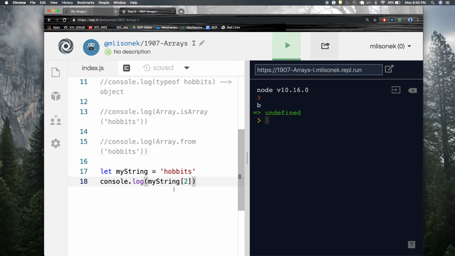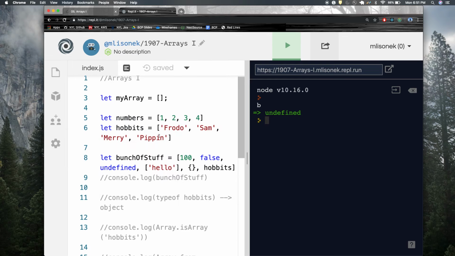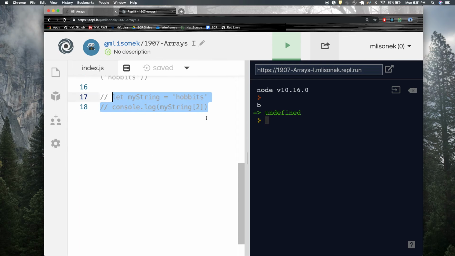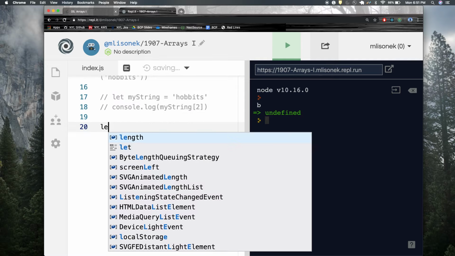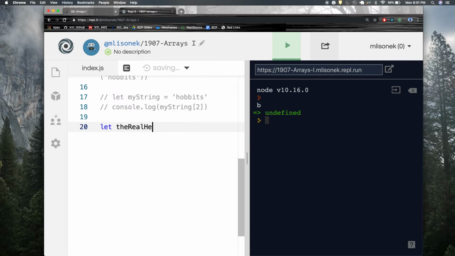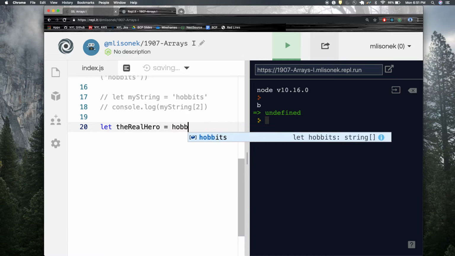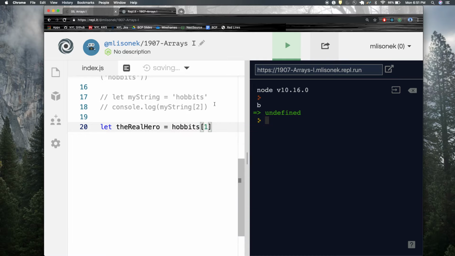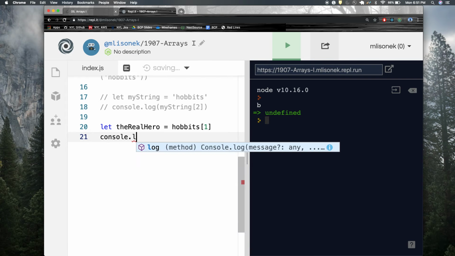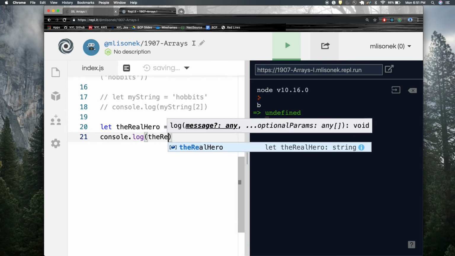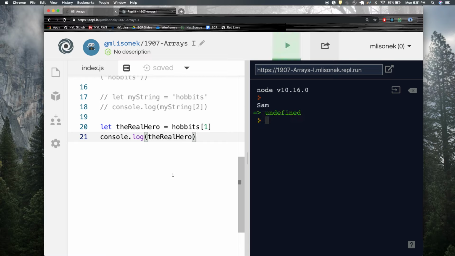The same thing can be said with arrays. So if we take my hobbits and we say let theRealHero equal hobbits of 1, and then we console.log theRealHero, we get Sam. Does that make sense? It's just like strings. The 0th index is the first thing in that array, and then you go on and on and on.